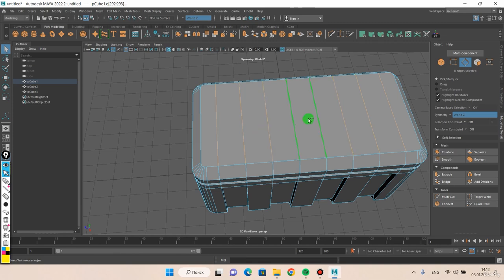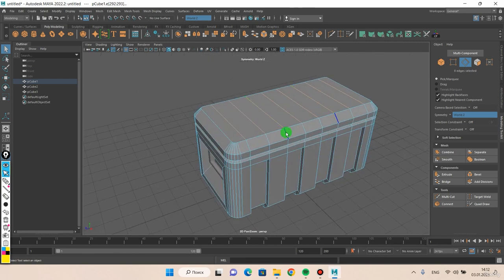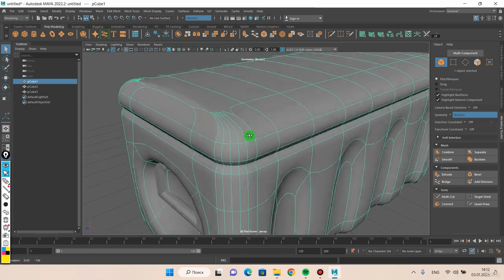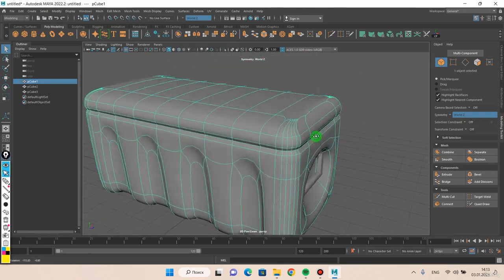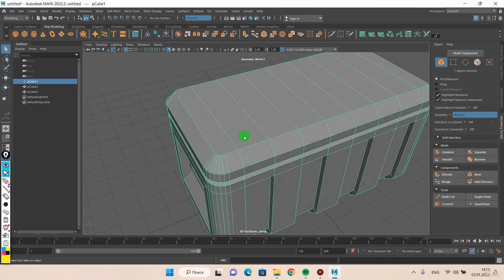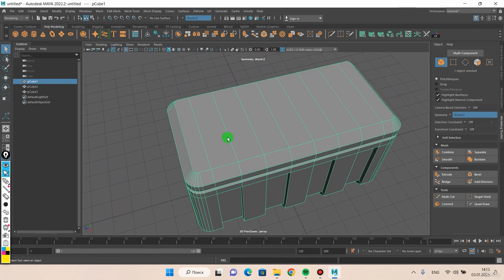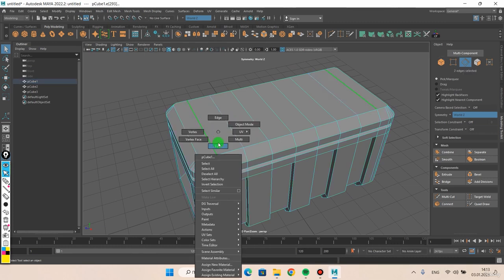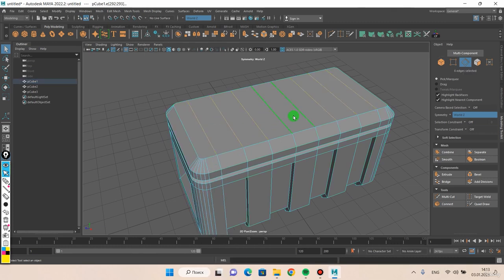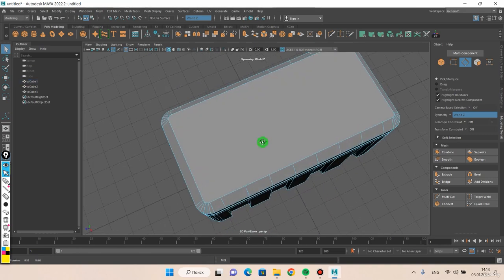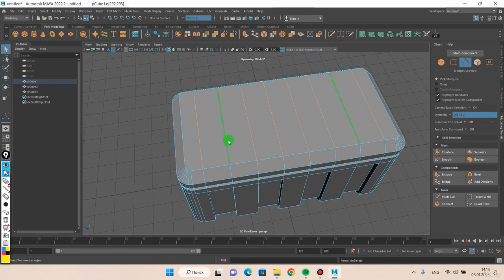And since we are not modeling with a subdivision, we cannot care about the n-gons. Right now you can see if I apply smooth preview, it would be a mess, but we are not caring about this too much. So if you have a flat surface and you are not modeling to subdivision surface, you can actually have n-gons and it would not spoil your work.